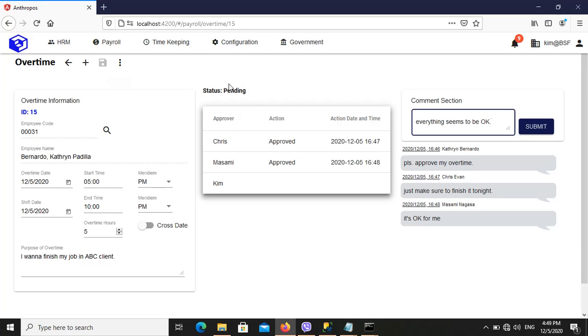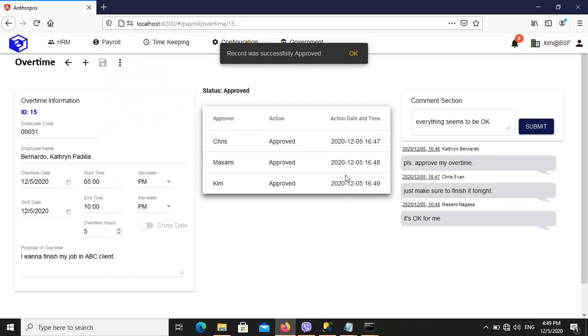As you can see, it is still pending because the final approver has not yet approved it, although level 1 and level 2 already approved it. But once the final approver approves it, see what will happen. The status will now be approved, and you cannot modify this document anymore. So that's how the approval system works in HRTech.